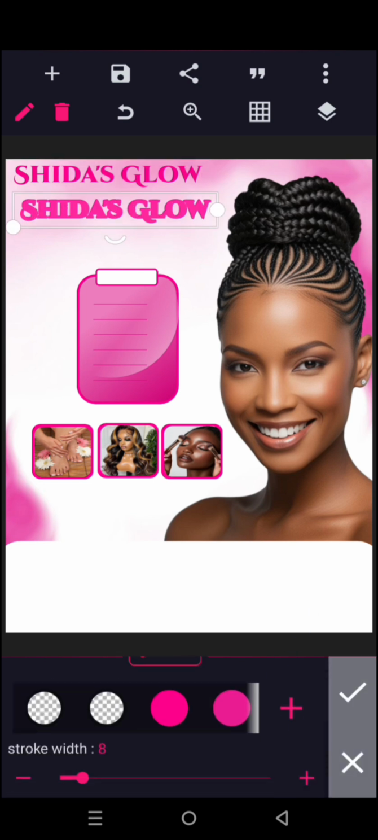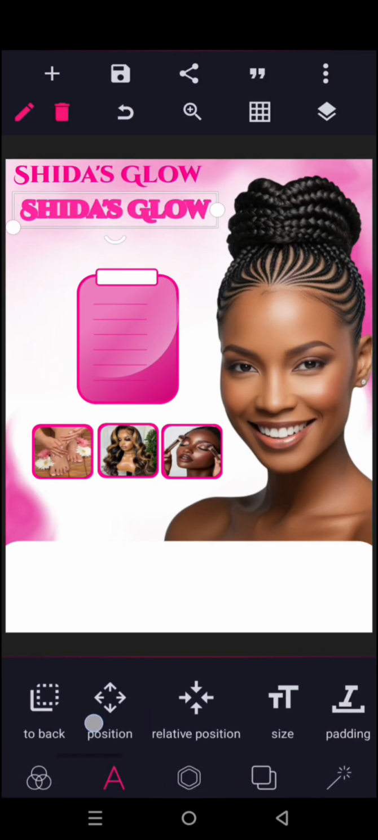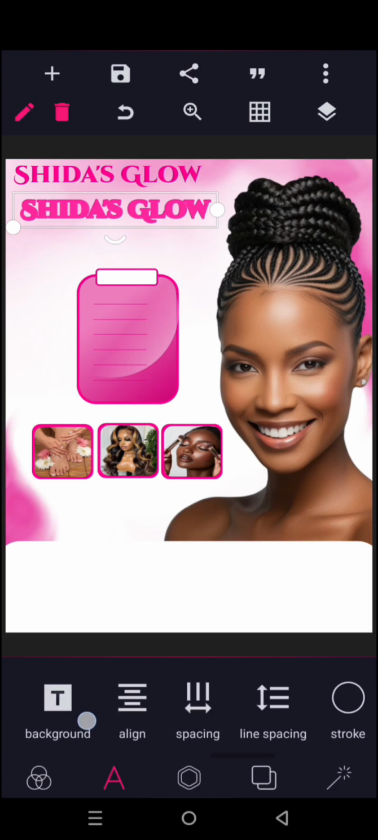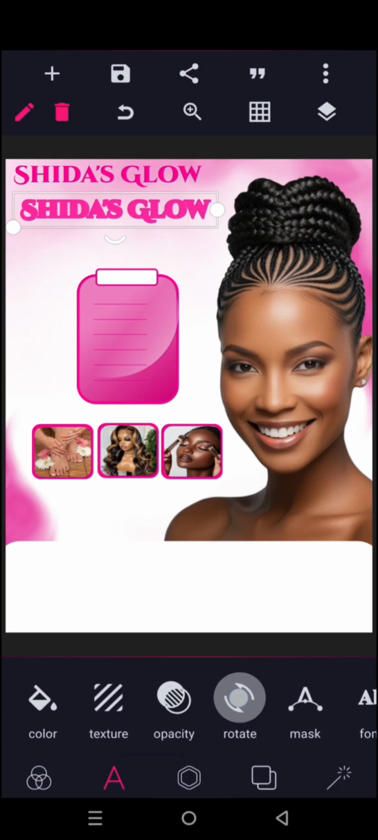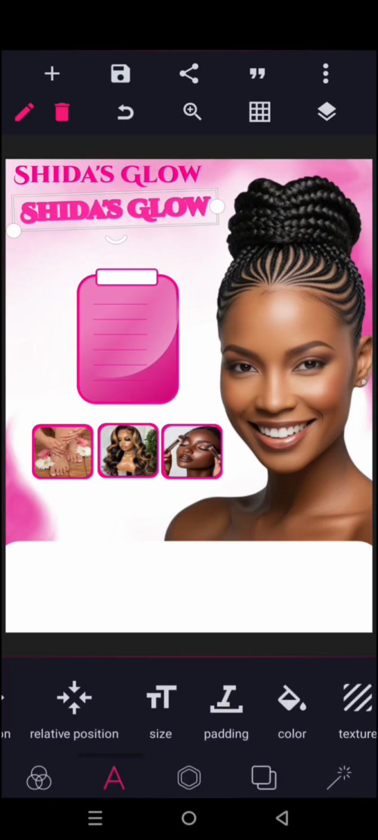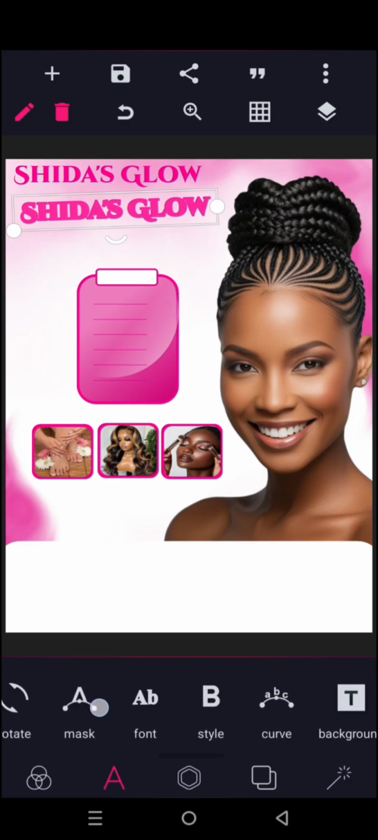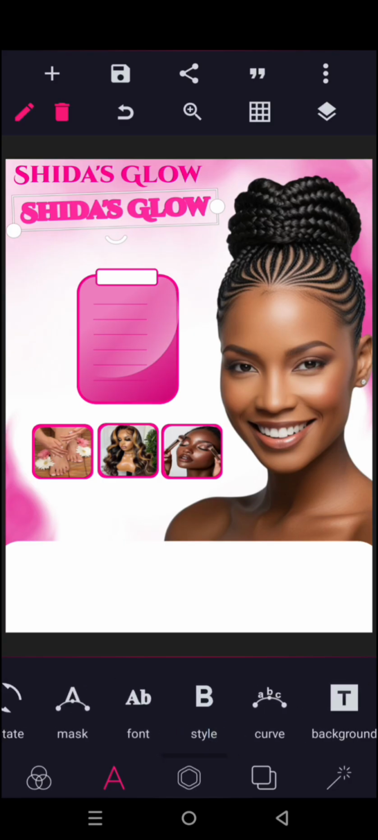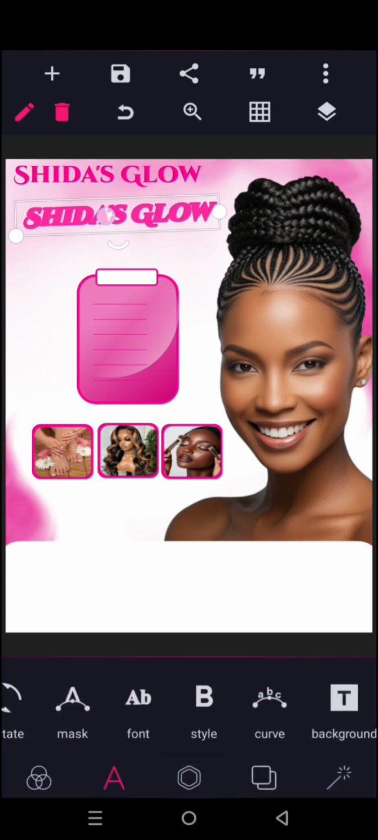Increase the width to 8. It's okay. So I used italics. I rotated it a little bit to 2, and then I used italics. So here, style, you click on style and then click on this. How you can see the effect.